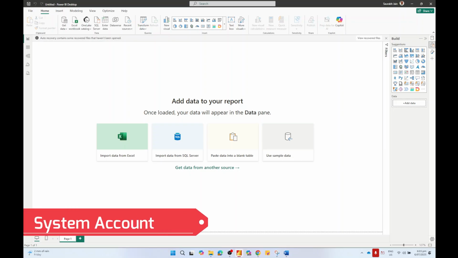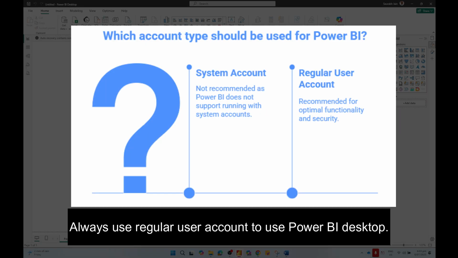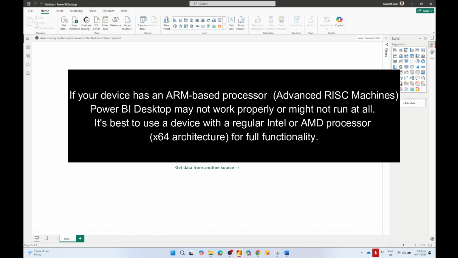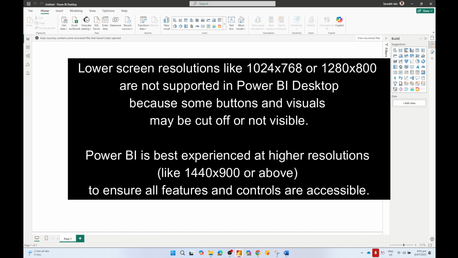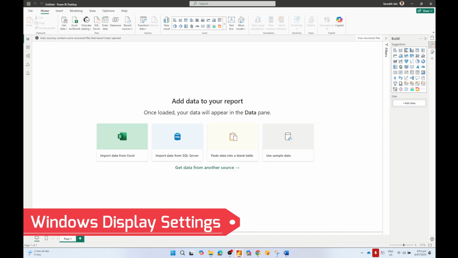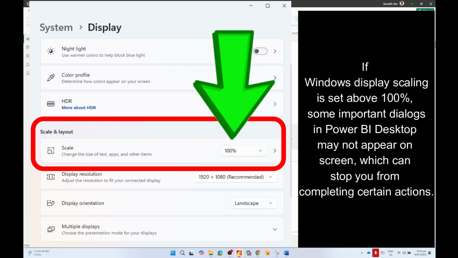Power BI doesn't run with a system account, so always use regular user accounts. Power BI doesn't support ARM architecture. Lower resolution is not supported by Power BI because some controls display beyond those resolutions. If you set your Windows display setting to more than 100%, you won't see some dialogues. So always keep Windows display setting to 100%.